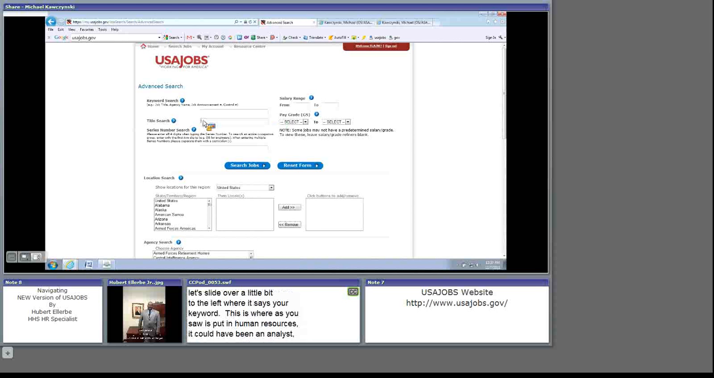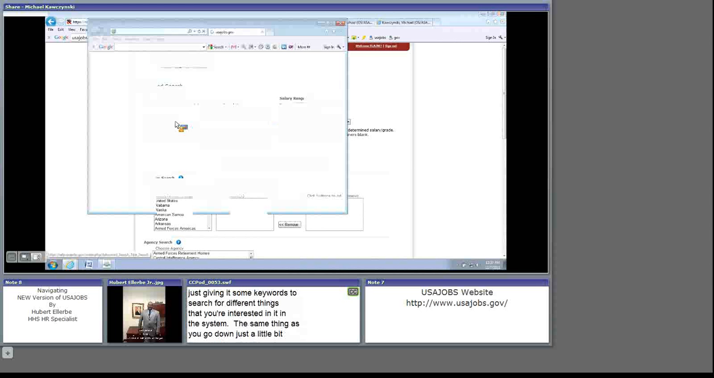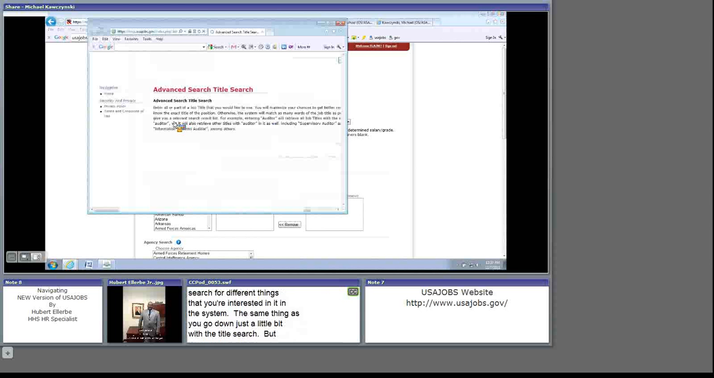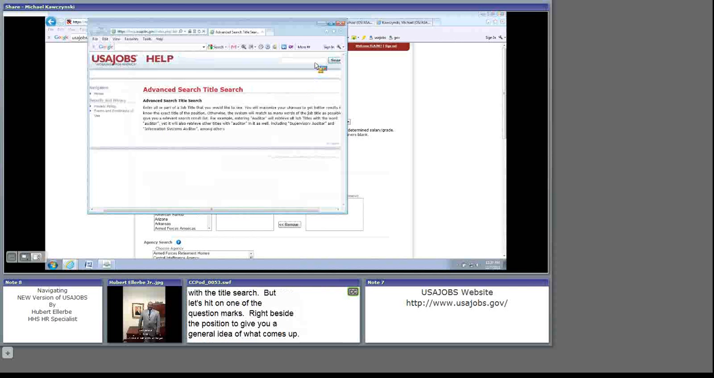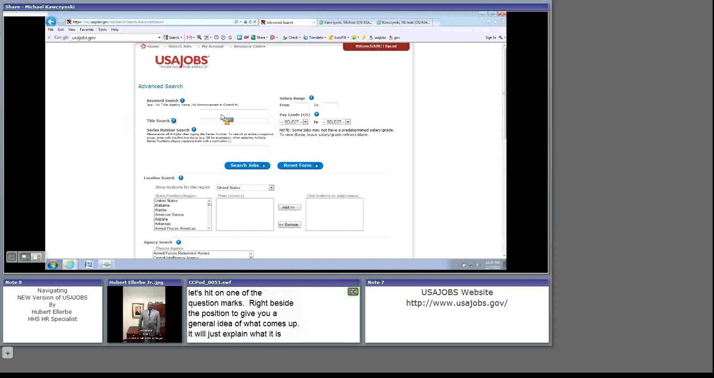The same thing as you go down just a little bit with the title search. And those little question marks, let's hit on one of the little question marks there, right beside the position, just to give you a general idea of what comes up. It'll just explain what it is in that particular area if you're not really sure how you want to narrow your search down. This will go in full detail and explain it that way.